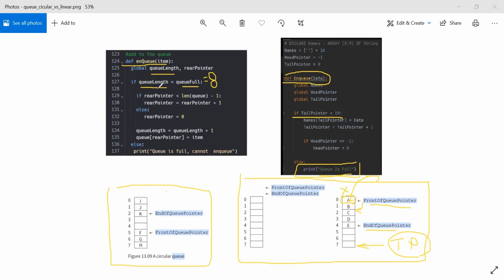What is the Q length? The Q length counts how many data that is already inserted inside the queue. Can you look here how many data is inserted? 6? No. Yes. See, yes, correct. Because he starts again, this is a circular queue.